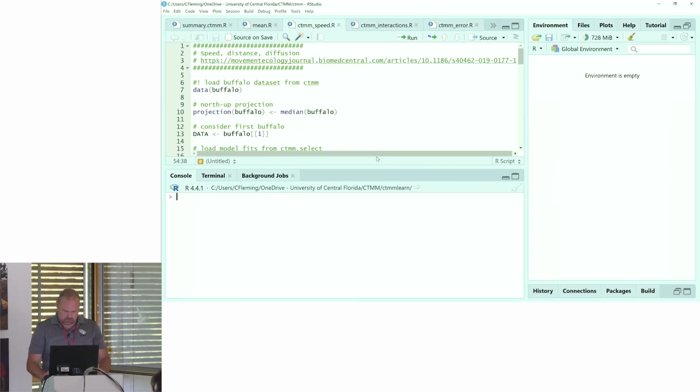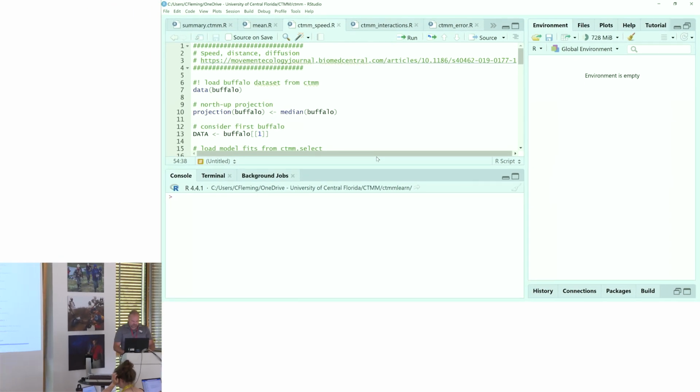So first we're going to do the CTMM speed script, and then from the GitHub CTMM learn, and then after that, if we have time, the CTMM error script. So this is the first one, CTMM speed.